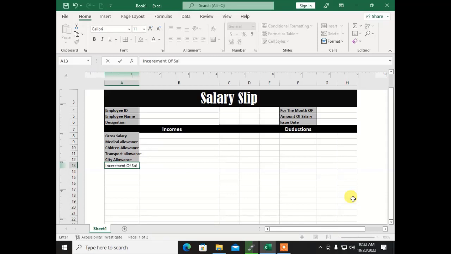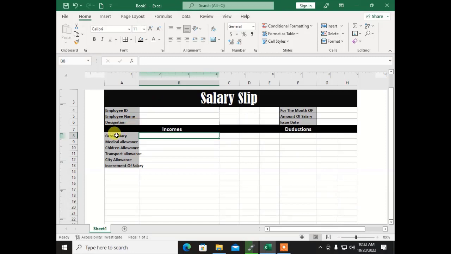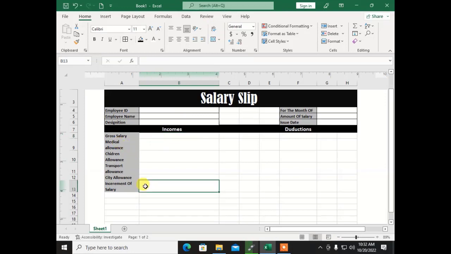Of salary, and you can add some more also. I think these are enough for this setup. Now I'll wrap it down so I can make the cell size according to the data.